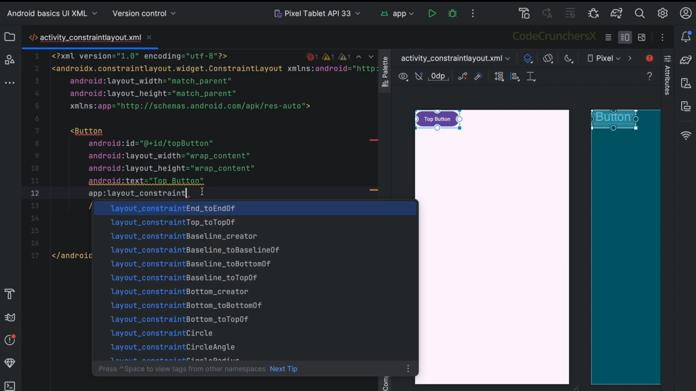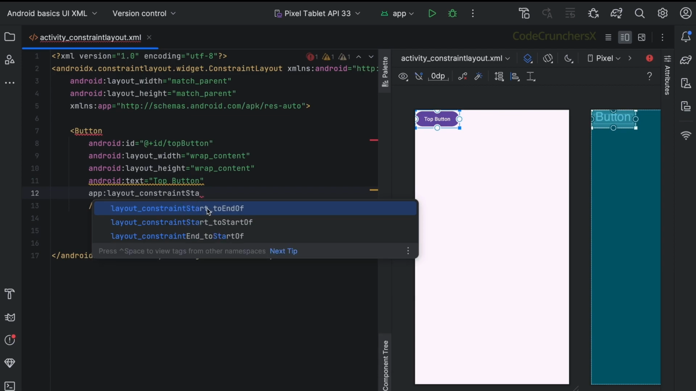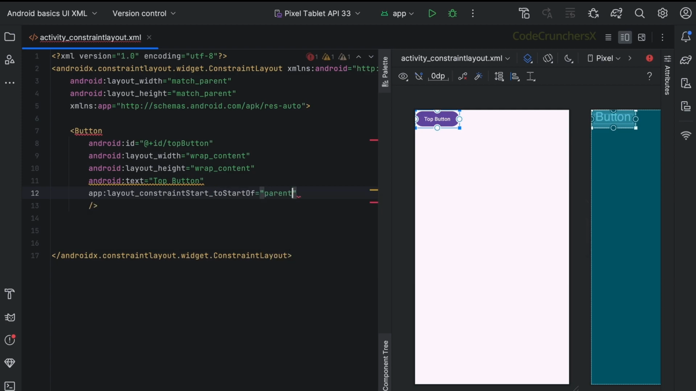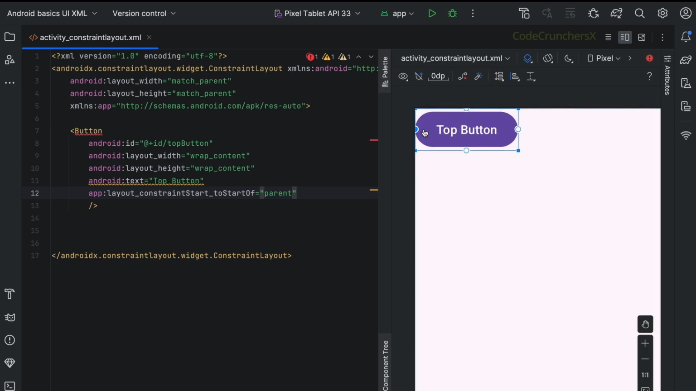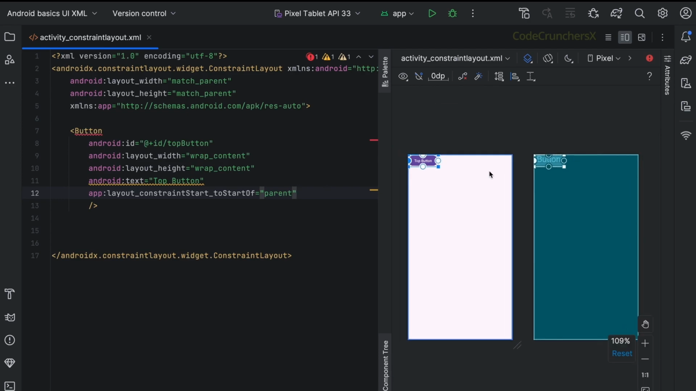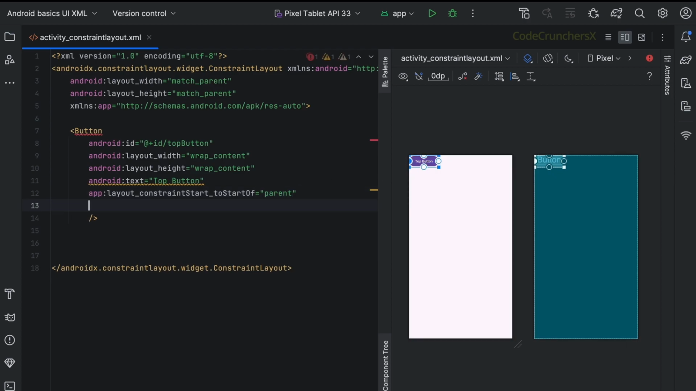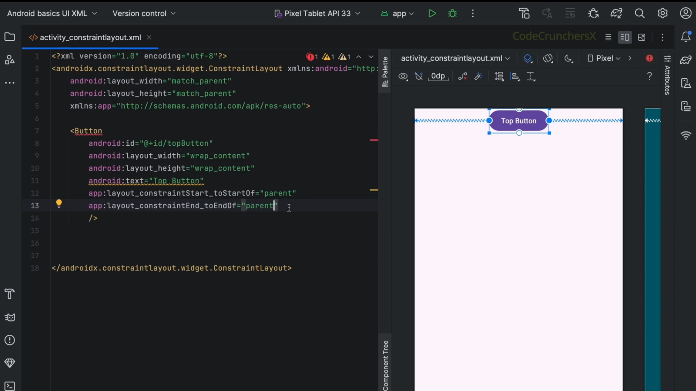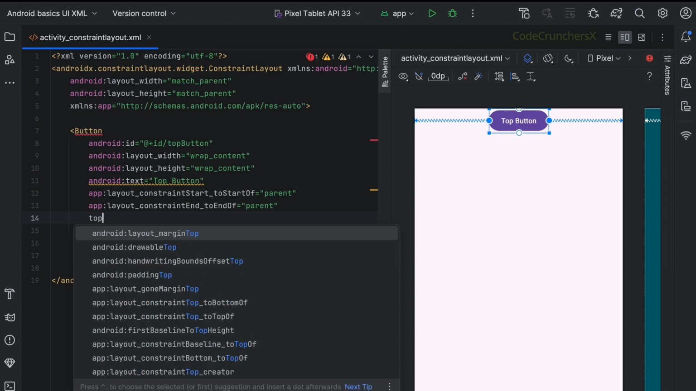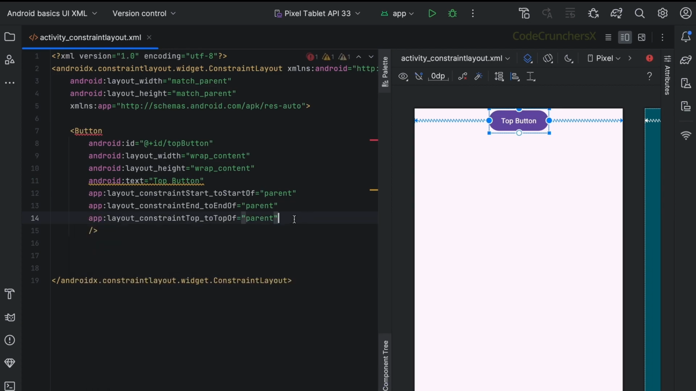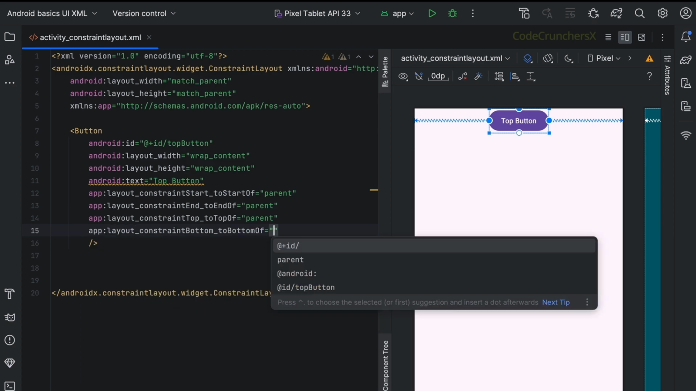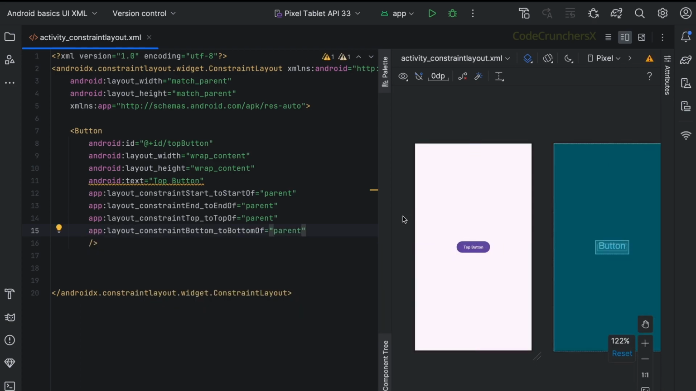So we can just specify start underscore to start of, and here just add parent. If you see, as soon as we add it, this element will start to the parent. Now, like start, we have something called end. We need to use end to end of parent, which makes our UI horizontally centered. Similar to start and end, there is something called top and bottom. We need to use the same, just type top to top and select the same parent, and again bottom to bottom, same parent. So now this element becomes centered.